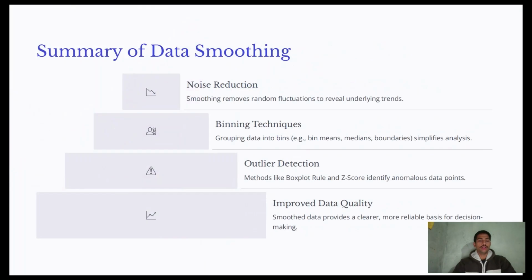Summary of data smoothing. To summarize question 11, data smoothing is about noise reduction by using binning techniques like means or boundaries. We simplify the analysis. We also protect our analysis by identifying anomalies through outlier detection, ultimately leading to higher data quality.